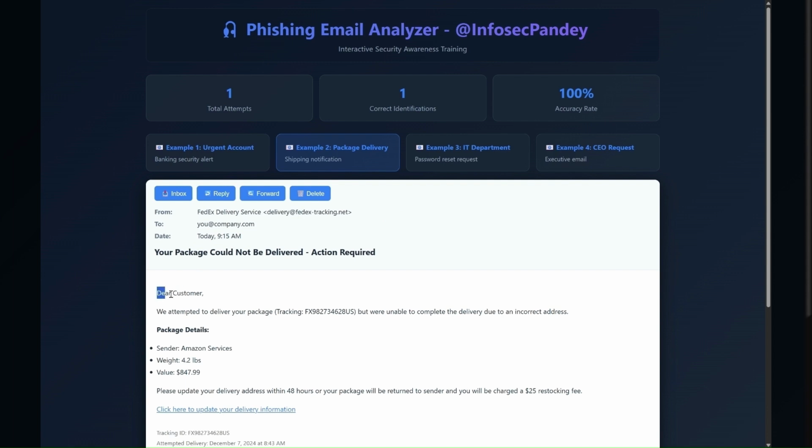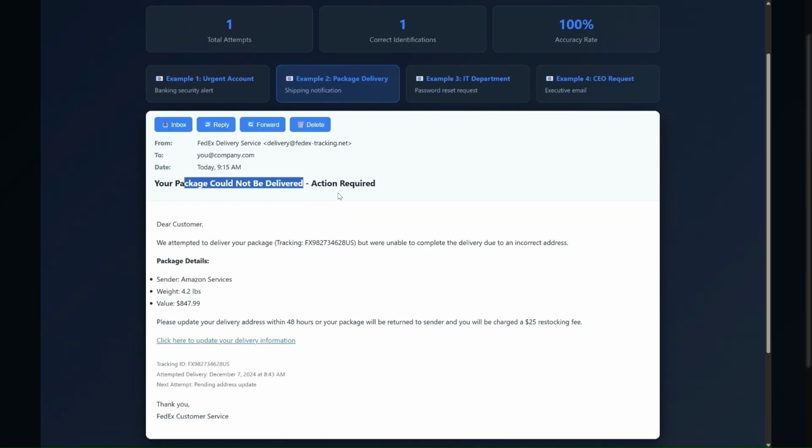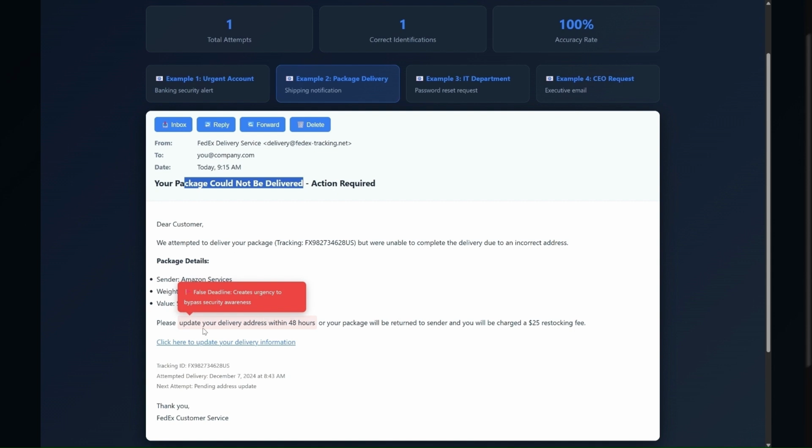Here you can see a generic greeting, dear customer, not your name, not your address. FedEx always has real recipient info, but here it's a generic greeting. Then there is a fake urgency: update your delivery address within 48 hours, otherwise there is a restocking fee and the package will be returned. They want you to panic and click very fast.